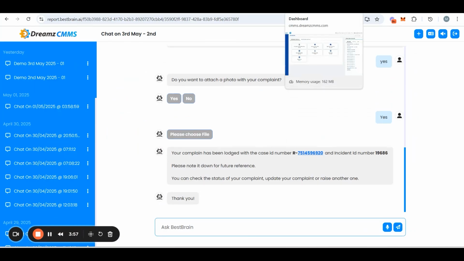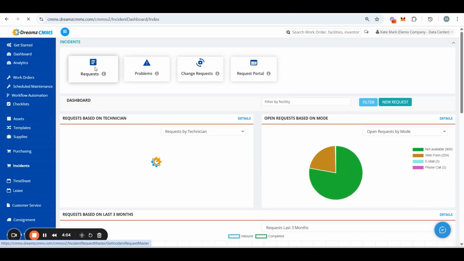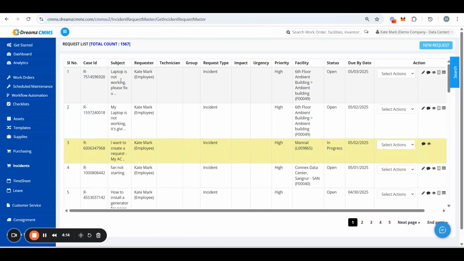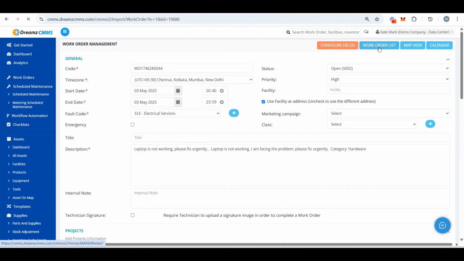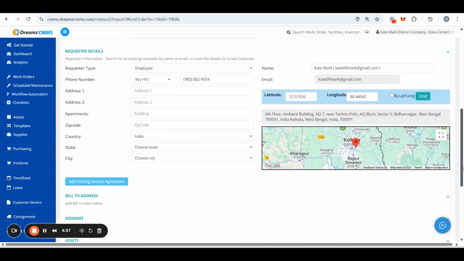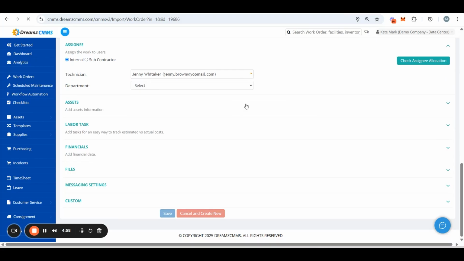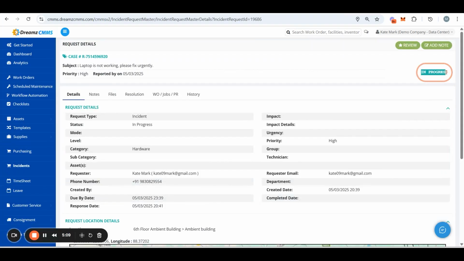To show you the request, I'll go to the dashboard. Then click on Incident, then Request, where I can see that request ID 6920 has been generated. To view the request, simply click on the preview icon, which takes you to the request details screen. From here, I can create a work order. I won't provide any further information right now. I'll just select the responsible person and click Save.